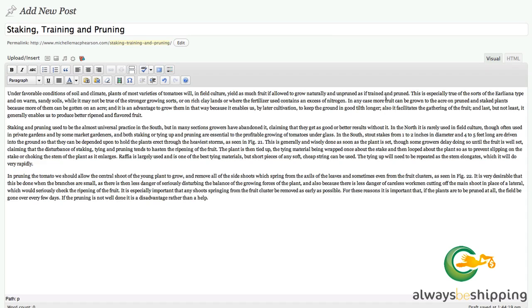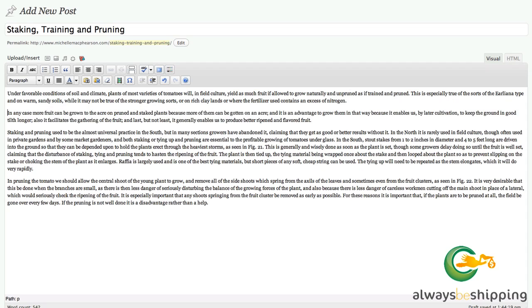In any case, more fruit can be grown on the acre. That's good to know. More fruit can be grown on the acre on pruned and staked plants. All right. Let's underline that as well. That's good to know. Because more of them can be gotten on an acre, and it's an advantage. Staking and pruning used to be almost a universal practice in the South, in the North, in the South.